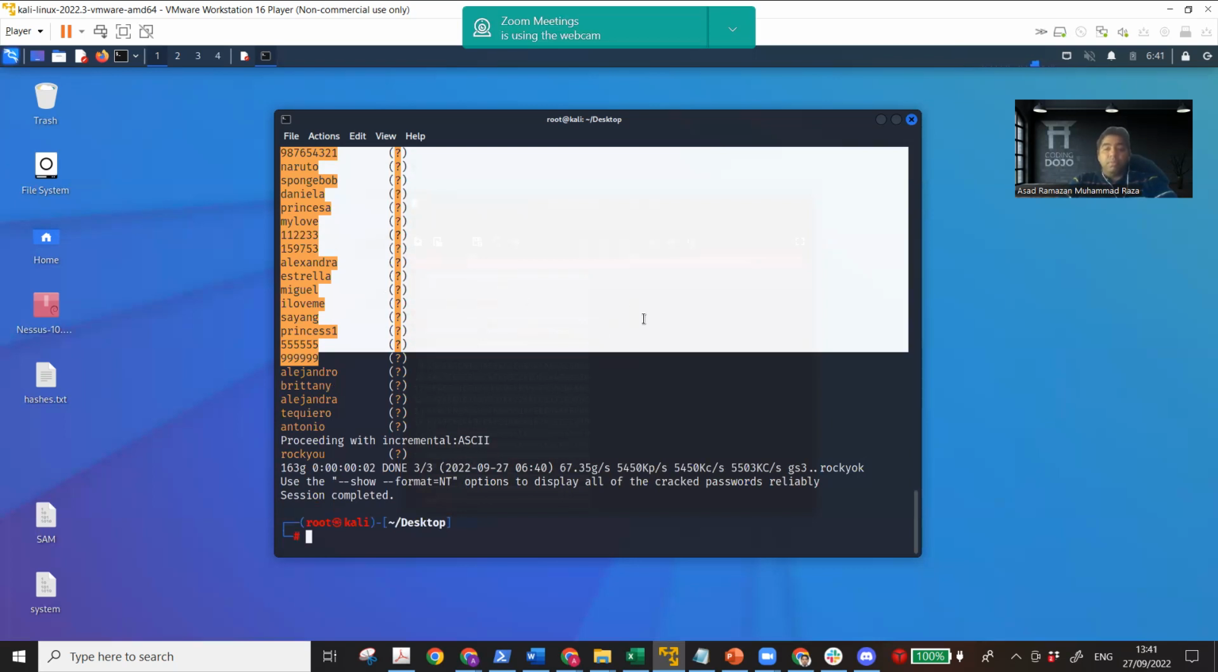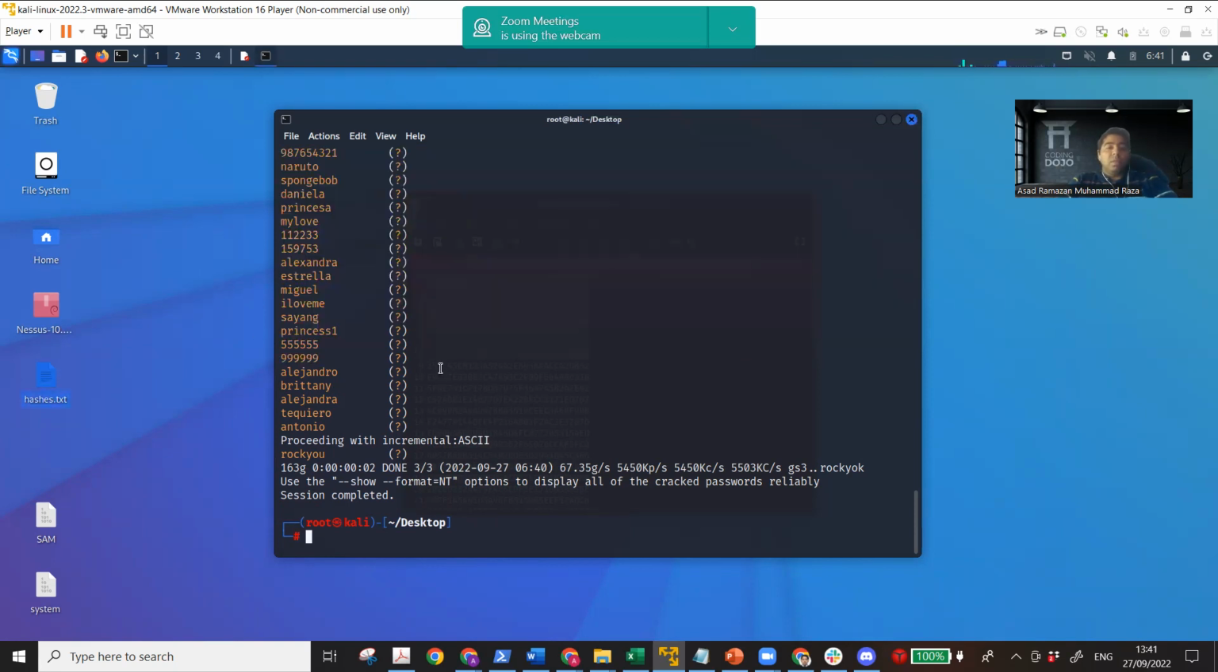Okay. Mr. Asad, how to submit this task? Yeah, so what you will do is that you will download this hash.txt file on your Kali Linux. You're going to perform this particular command that I just showed you, crack the passwords, submit the screenshots.